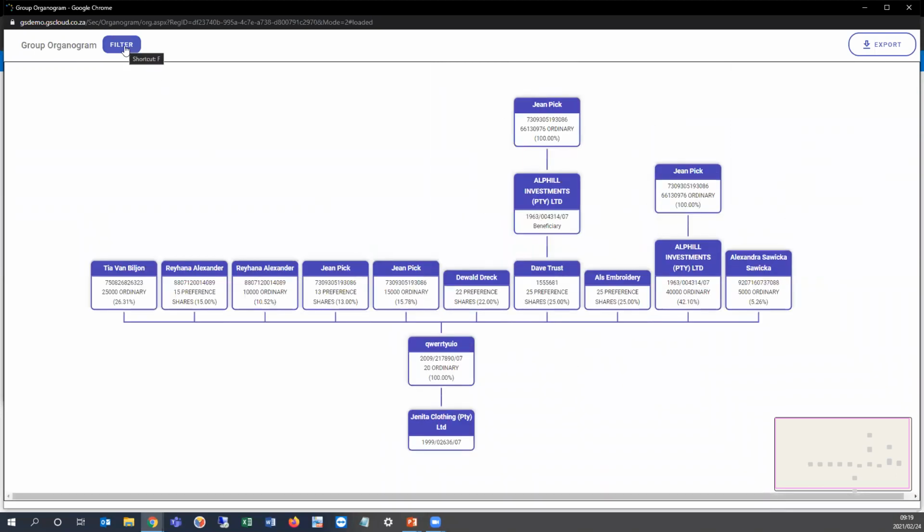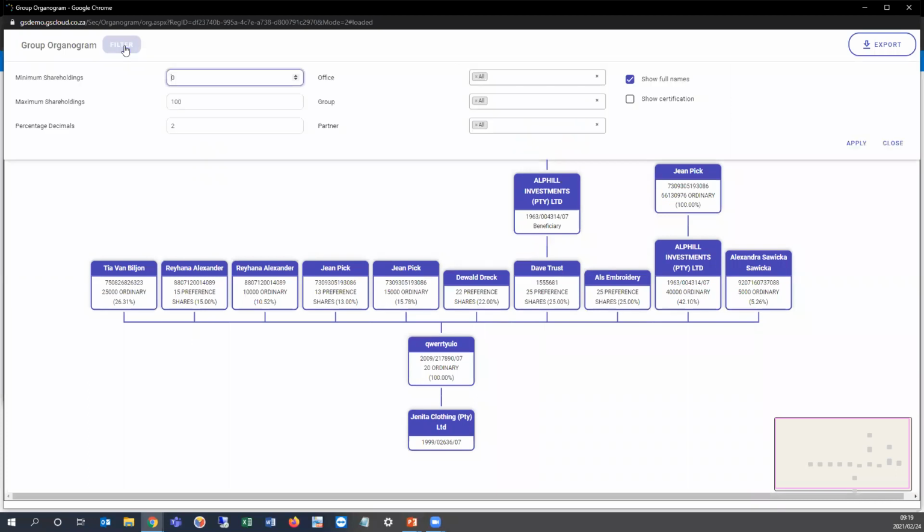Then you also have a number of filters that you can apply to the group organogram. If, for example, you wanted to only see a minimum amount of shareholding, so maybe you only want to see majority shareholders, you could put in your minimum shareholding as either 50.1 or just 51%, for example. Or perhaps you want to only see minority shareholders, perhaps with a view to buying them out. You could then put in a maximum of 49%, or even 50%. You can also choose if you want any decimals showing in your percentages. I'm going to say null here.